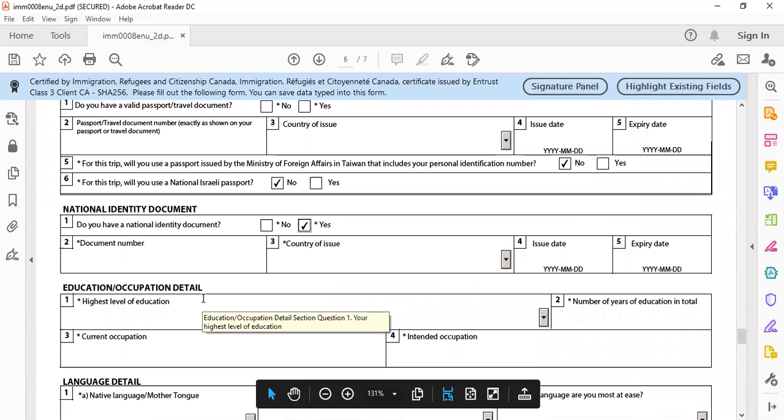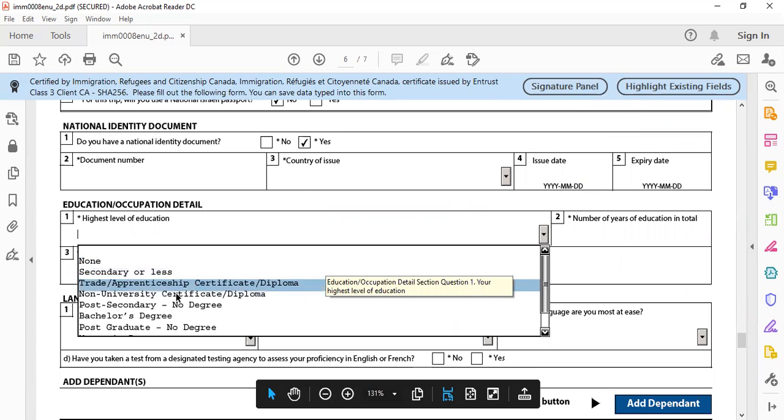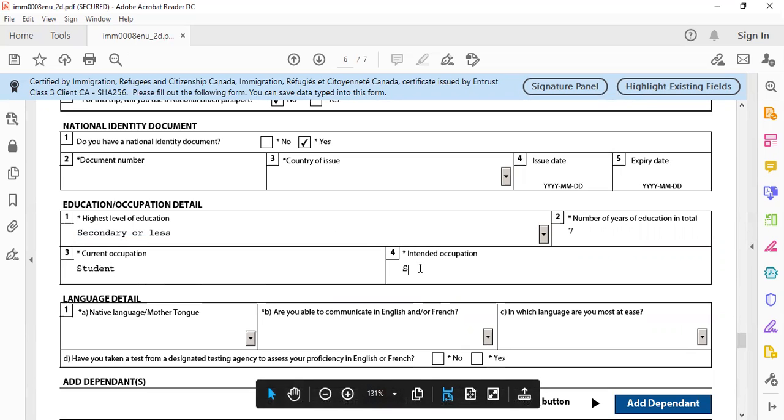Provide the educational detail for your kid. Secondary or less, we need to select secondary or less since she or he might be, just give me one moment. Yes, like if your kid is in 8th class or 7th class, accordingly you can enter the number here. Current occupation is student. Intended occupation is also student.